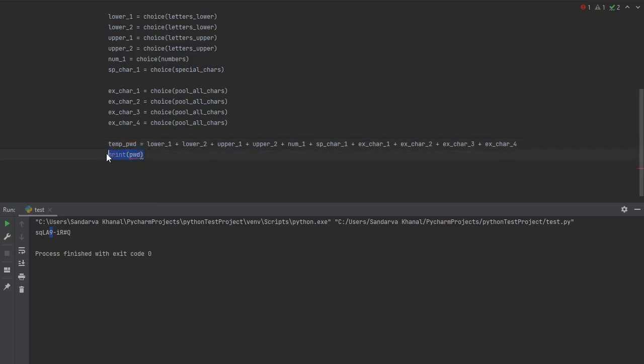So for that, let me get rid of this, or actually keep this for a while. And my, let's say, new password.